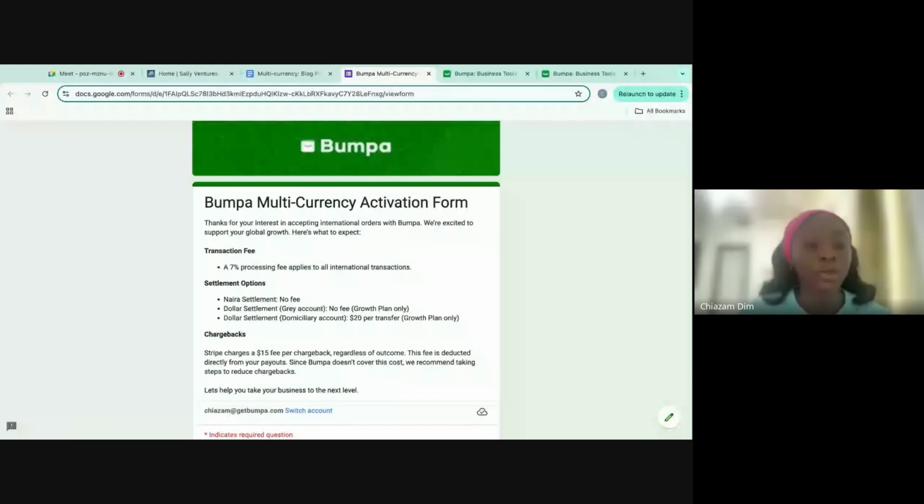Thank you. Okay, so the other thing is the settlement. Now, depending on your plan, if you're on the Pro plan, then you will receive your money in Naira, and if you're on the Growth plan, you receive your money in dollars if you want, or if you want to keep it to Naira, we can send you the money in Naira.